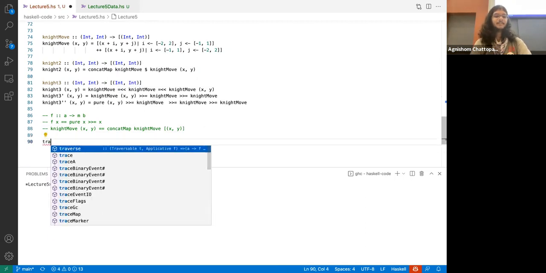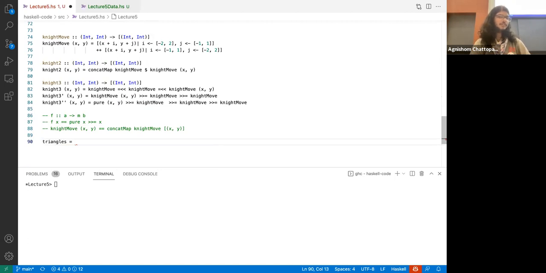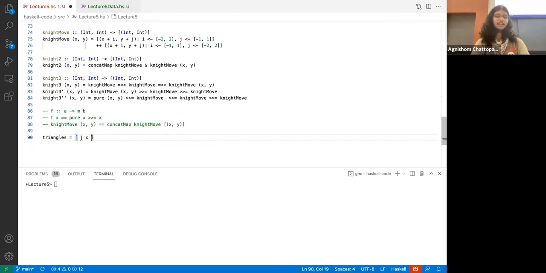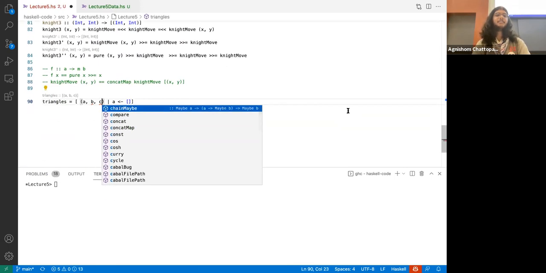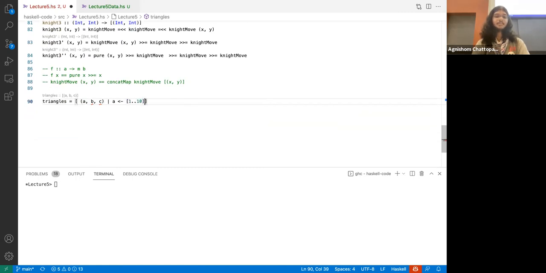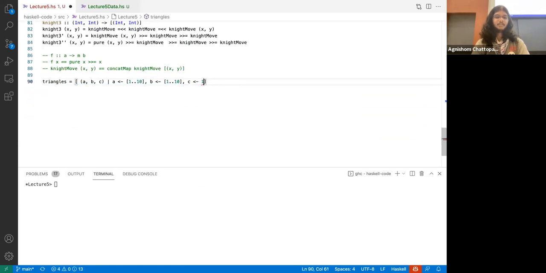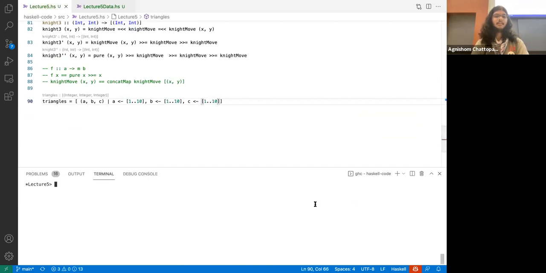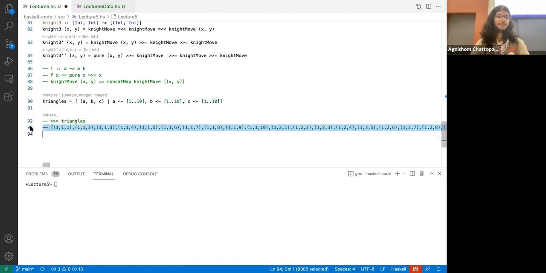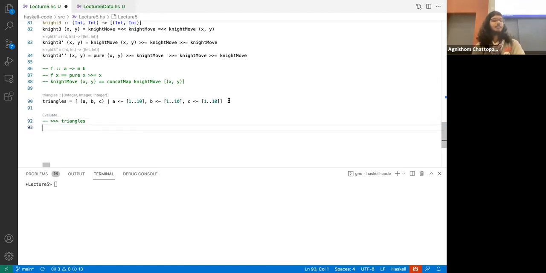Let me use a different example for that. I had used this example somewhere before, I guess. I have these triangles. These triangles are tuples A, B, C, where A comes from 1 to 10, B comes from 1 to 10, C comes from 1 to 10. We had seen this example before, and we can evaluate it, of course. It's not very useful, I'll just erase this. So yeah, these are the triangles.